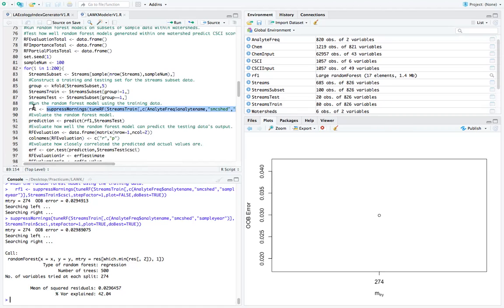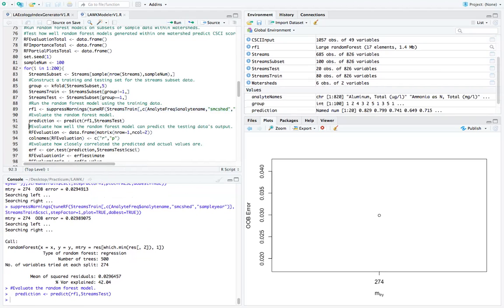So this is me generating the model. Now, if I want to evaluate it, we can run a thing that's literally just called prediction, where we put our model RF1 in here, and now we compare it to how well it predicts what we see in the testing data. So now when we run this, all right, then we get this. This generates what's known as a prediction. So using our random forest model and the chemical data in streams test, tell me what the likely CSCI scores in the testing data should be. It's not the actual ones, it's the ones we're predicting.